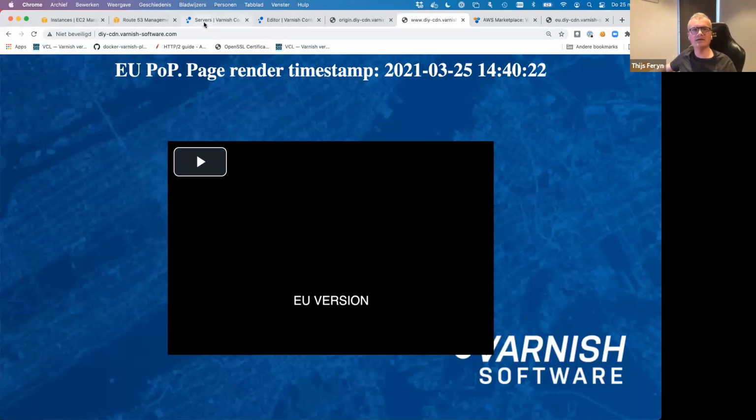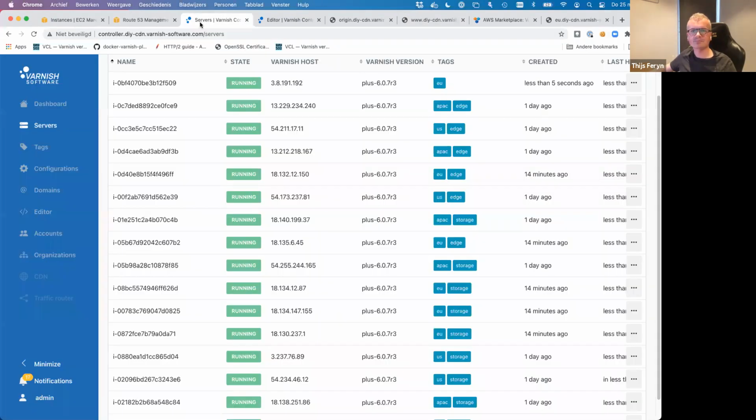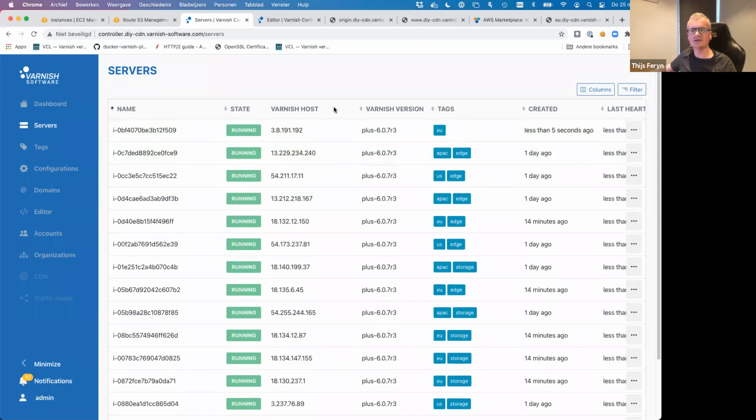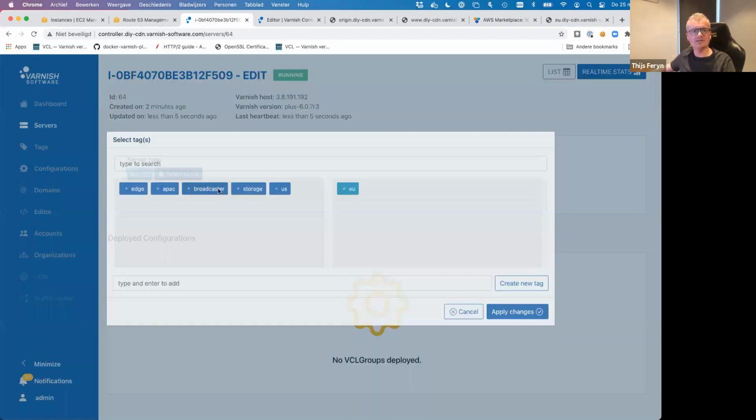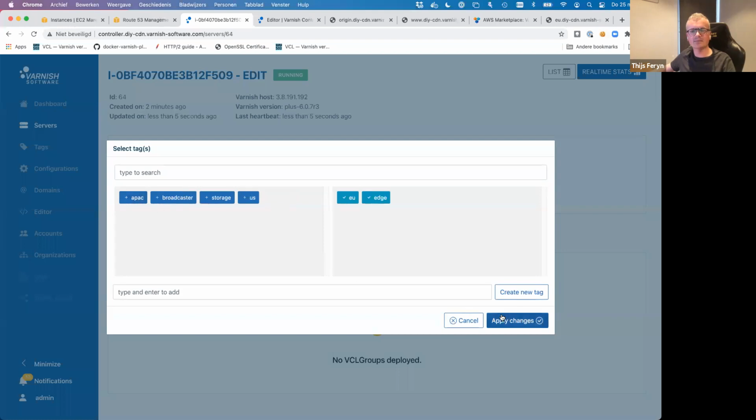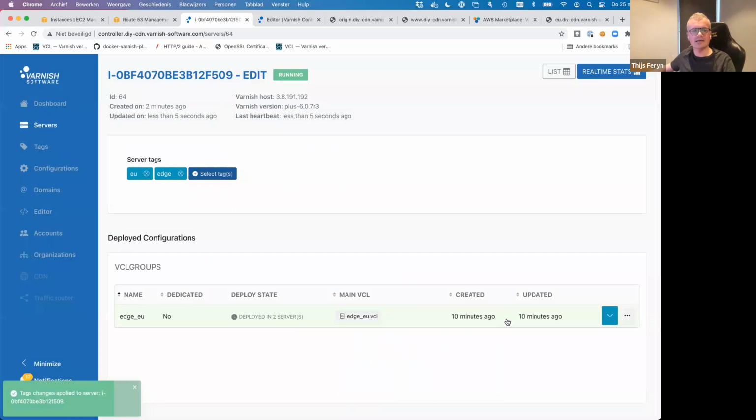Now, meanwhile, I think I've given it enough time. There is this lone server here. Our capacity was bumped. So we'll take its IP address. We're going to open it up and associate it with an edge tag. And it's automatically deploying into the 3rd server.